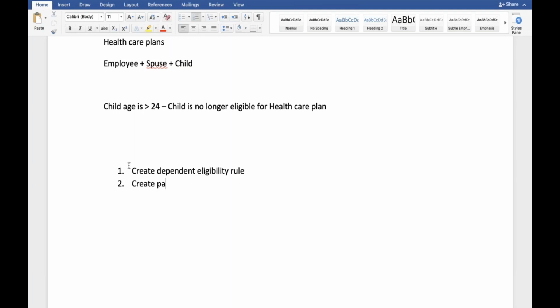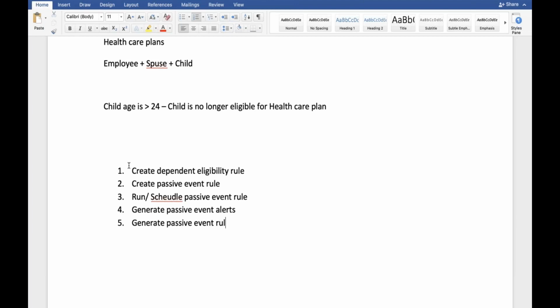First step, create a dependent eligibility rule. Second step, create a passive event. Third step, run or schedule the passive event rule. Fourth step, generate passive event alerts, generate passive events. So these are the five steps we have, sir.